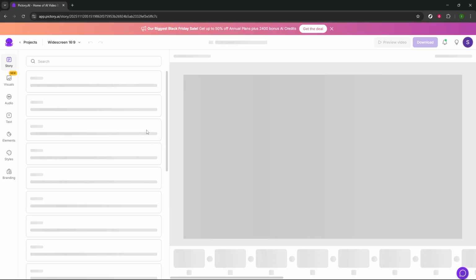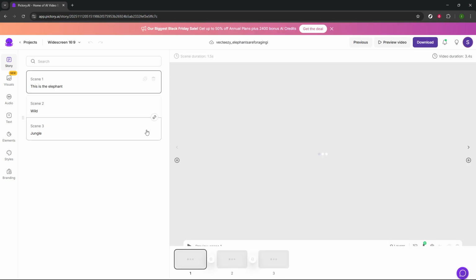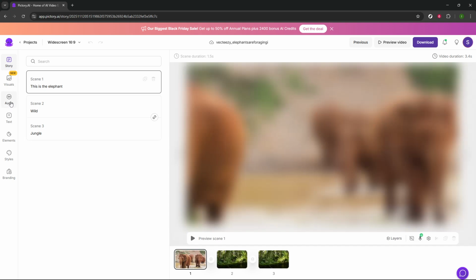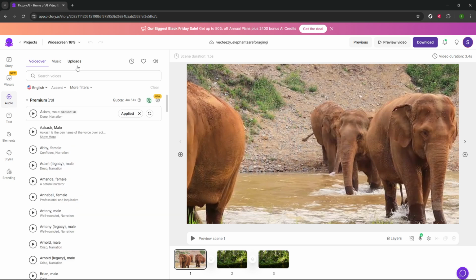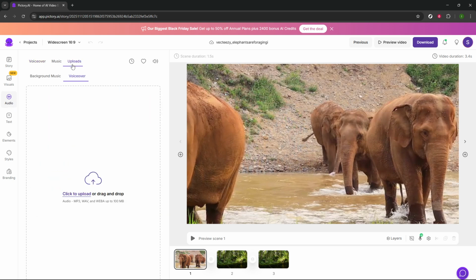Next, once inside your project, turn your attention to the menu and click on Audio. The Audio tab is typically where you manage all the sound components of your video, like music and voiceovers. Within the audio section, you'll see an option for Uploads. Click on it. This page allows you to upload your very own audio files to overlay or integrate into your video project on Pictory.